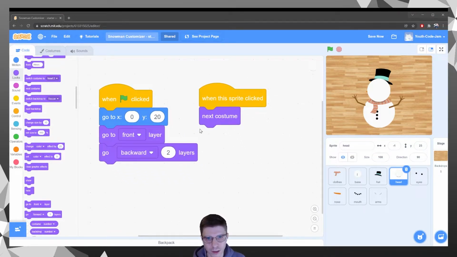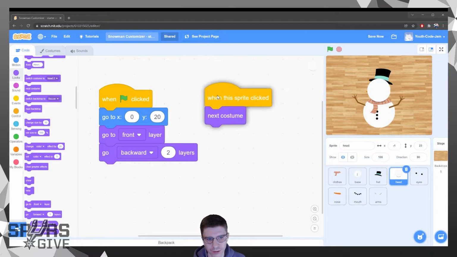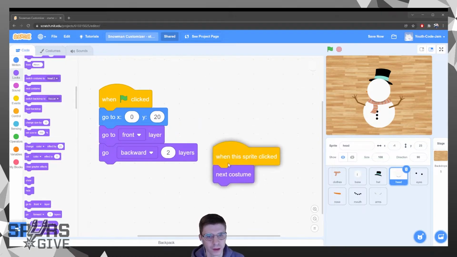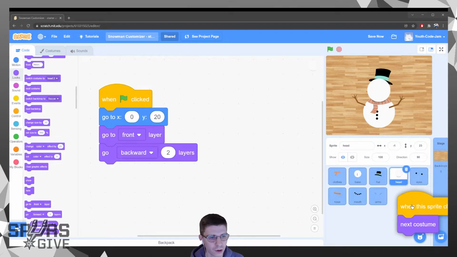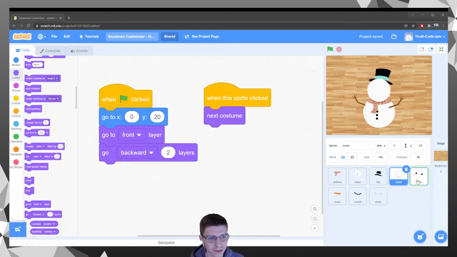And we also have this code here already written for us. Let's go ahead and transfer this over again. This is all the code we're going to need for the head sprite. Let's transfer this code over to the eyes, which we'll do next.